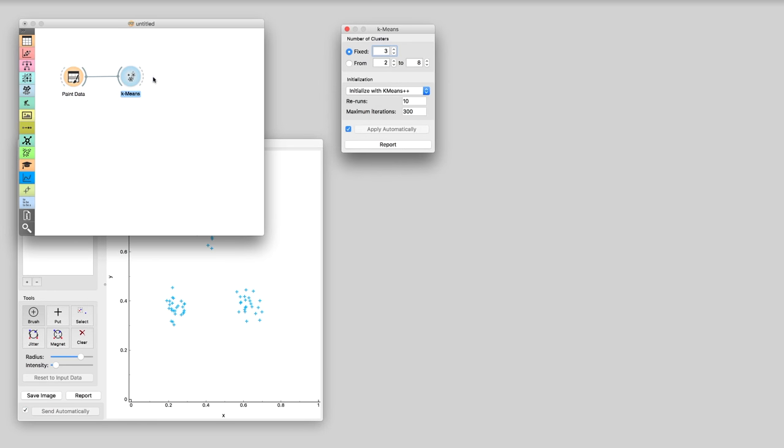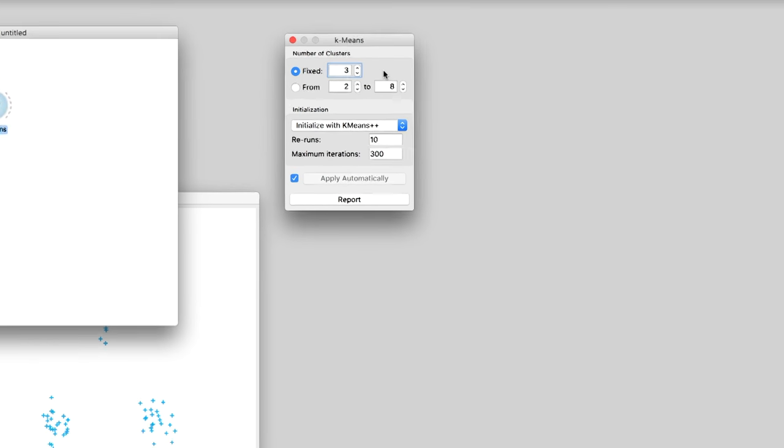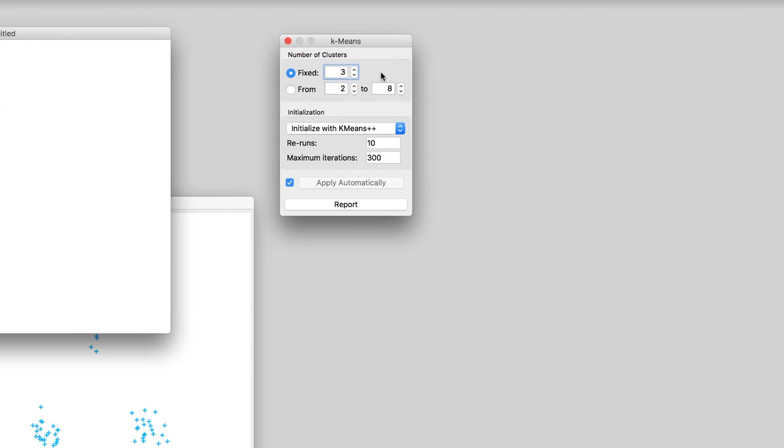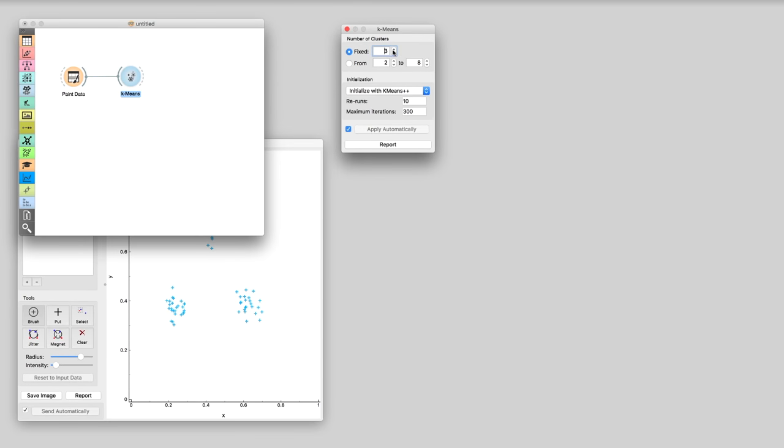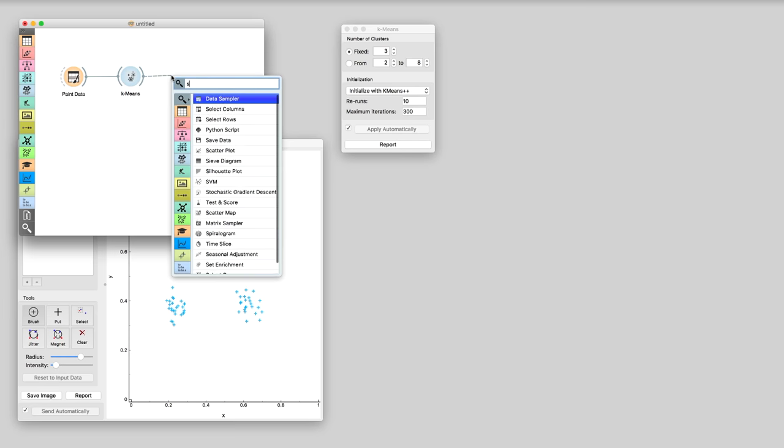Now let's connect paint data with k-means. This widget finds clusters so the data points in the same cluster are close to each other. That is, the distance between them is small. Here, we told k-means to find 3 clusters. Now we can observe the clustering in scatterplot.